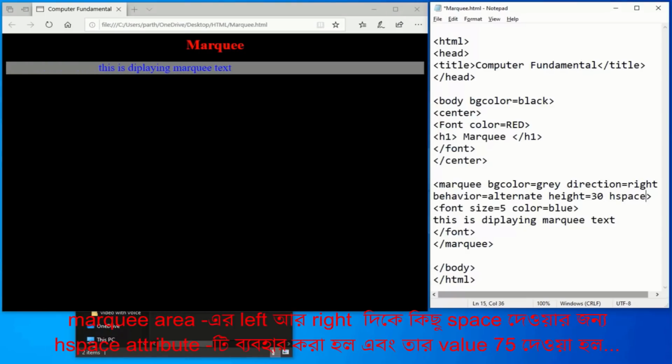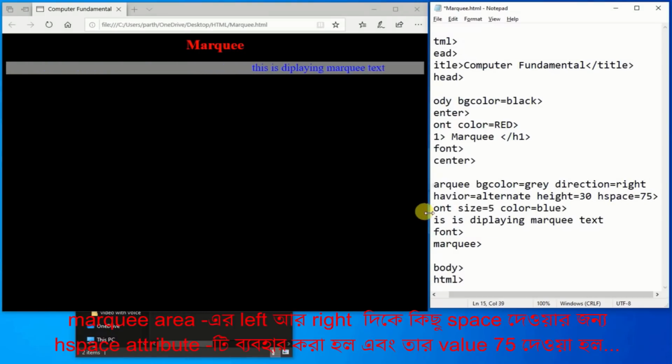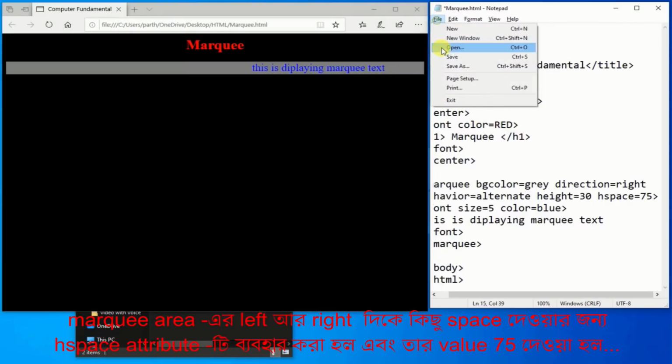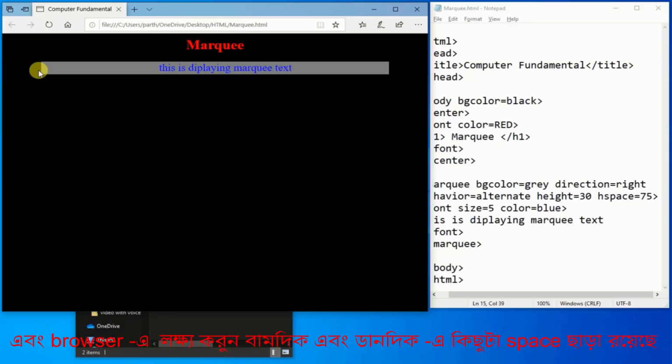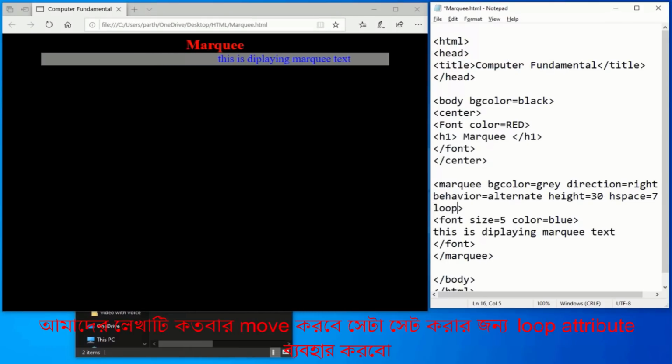The hspace attribute is used to set the left and right margin of the marquee area. Here we are giving the value 75 and you can see in the browser that it is leaving some space on the left and right side.